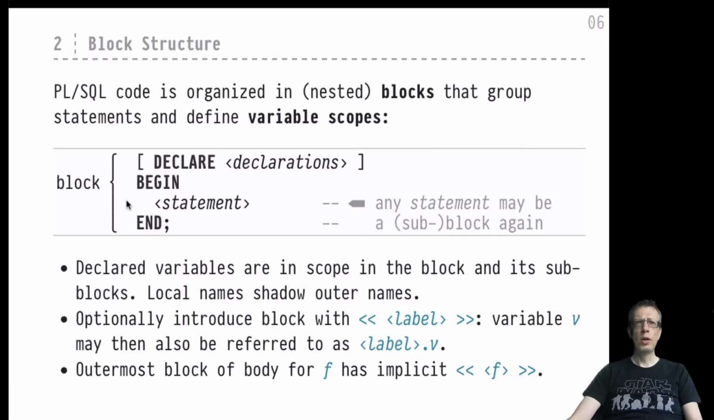All right, so variable visibility follows block structure, and that is probably exactly what you were expecting, right? So declared variables are in scope in this block, of course, and in all the sub-blocks. Now, what happens if a sub-block declares a variable of the same name as any outer block? Probably also what you would expect. The local name takes priority and shadows all the outer names. So that would be the classical, expected behavior that local shadows global, right?